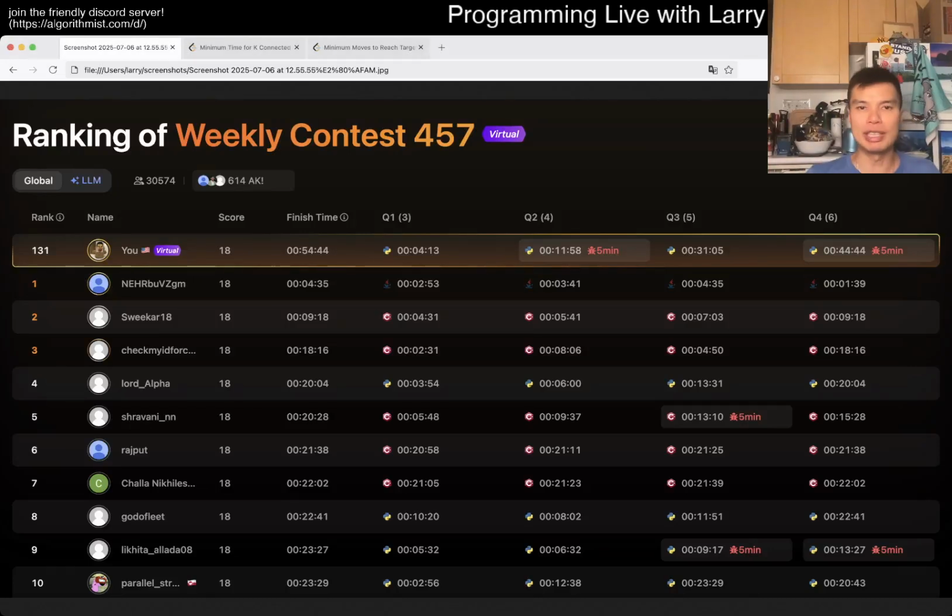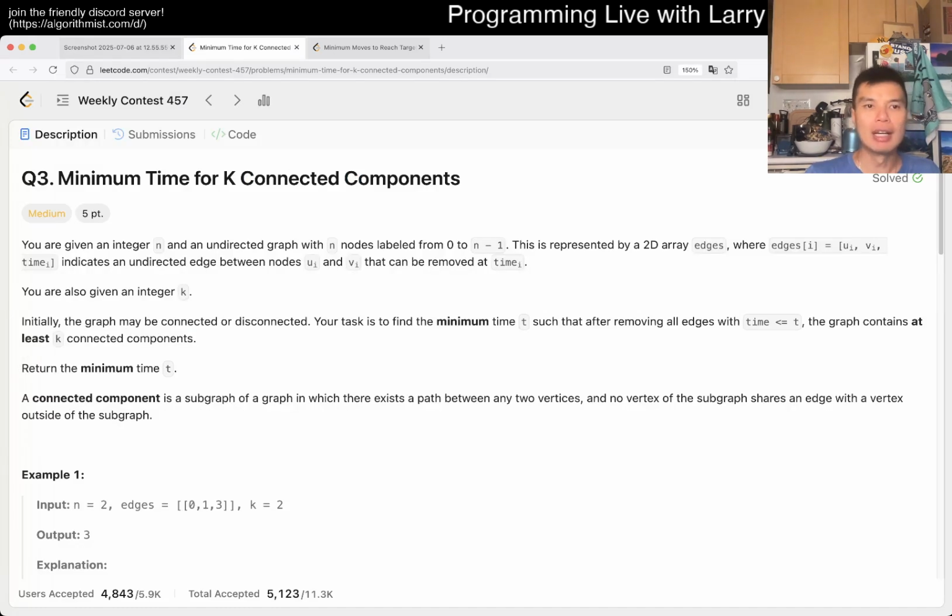This is me going over Q3 of the weekly contest 337, Minimum Time for K Connected Components.